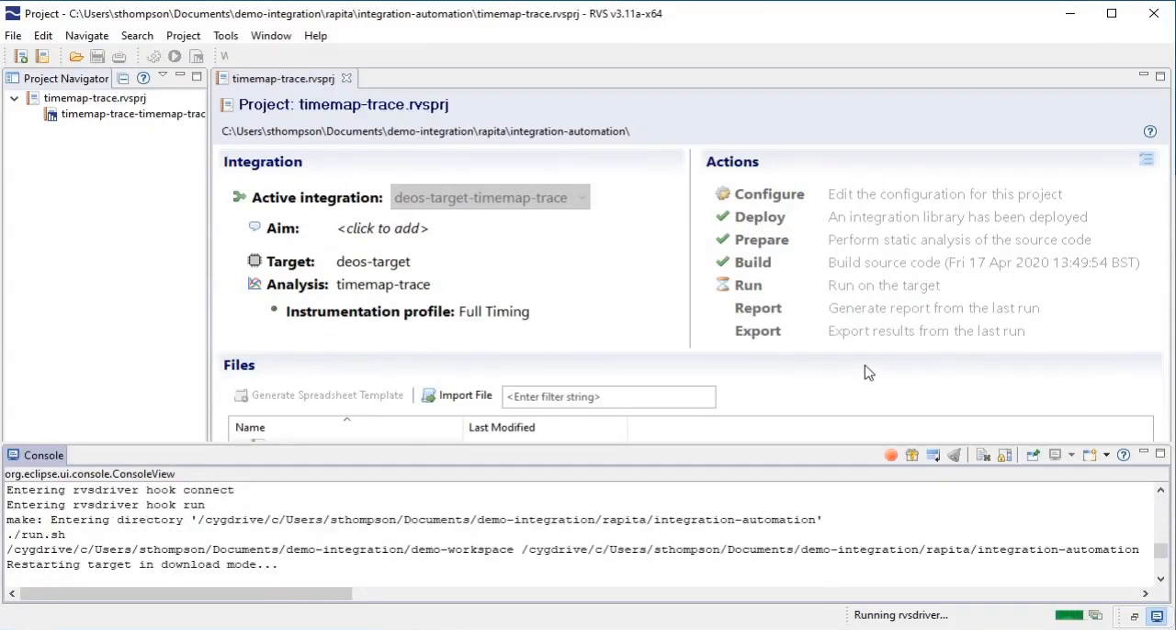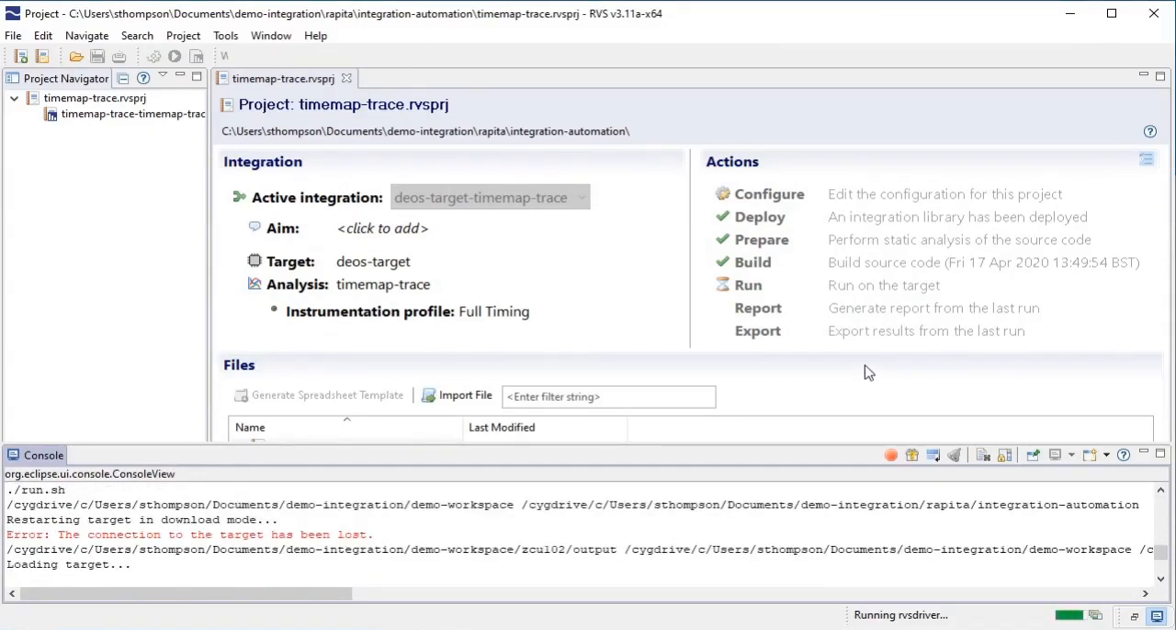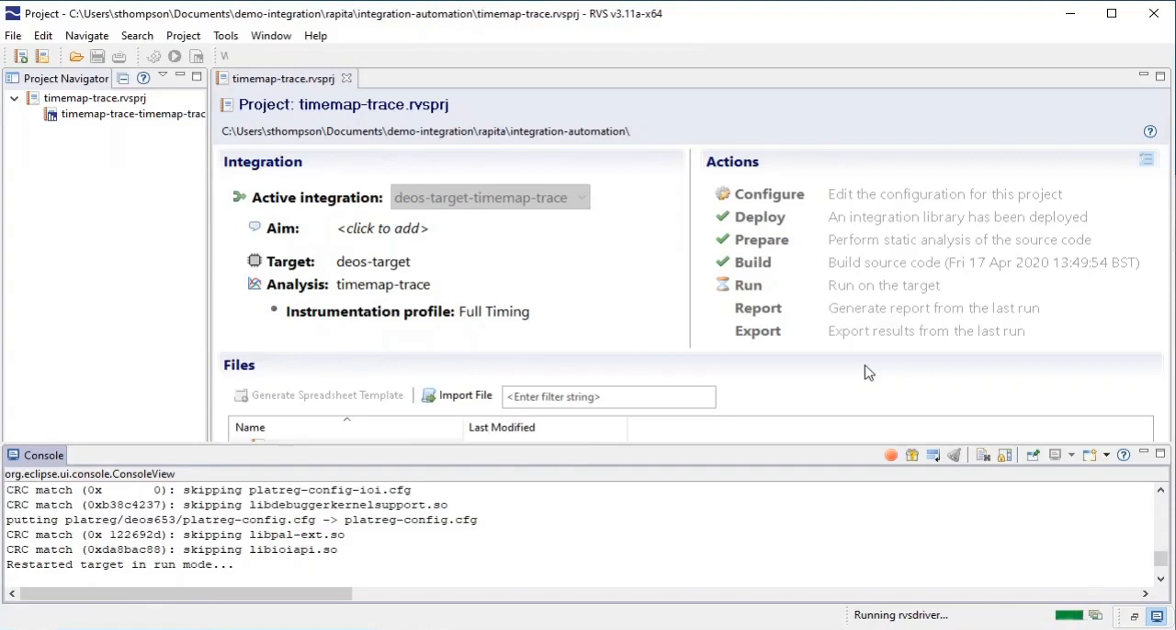Now, because of the tight integration with Deos, RVS knows exactly how to communicate to the Deos target. This includes how to load binaries onto the target, how to reboot it, and indeed how to extract the trace from it, so there is no configuration necessary there.